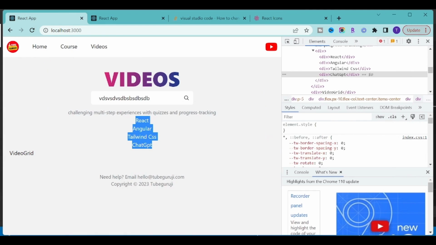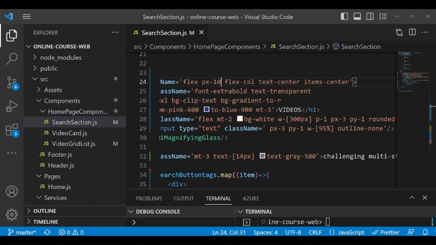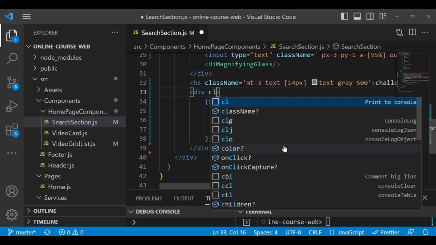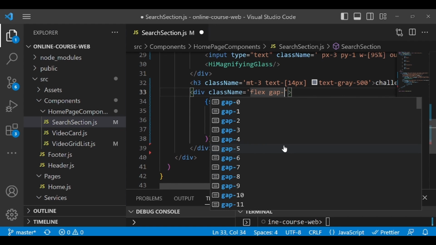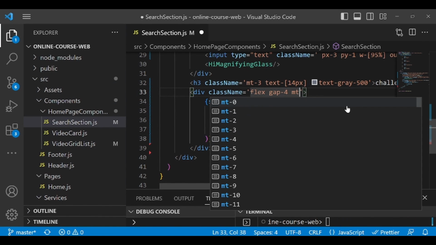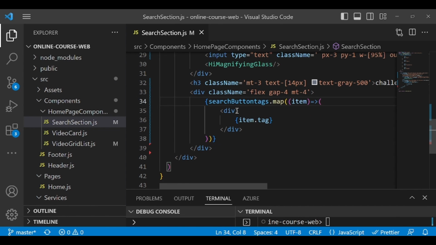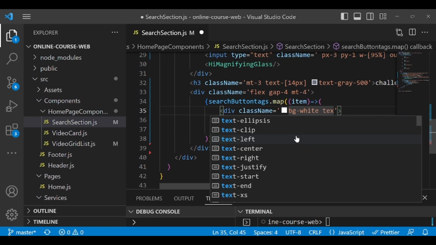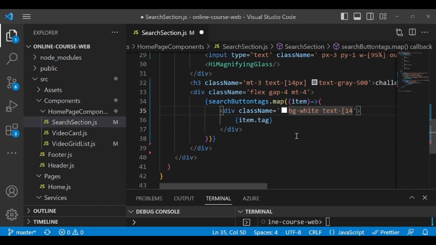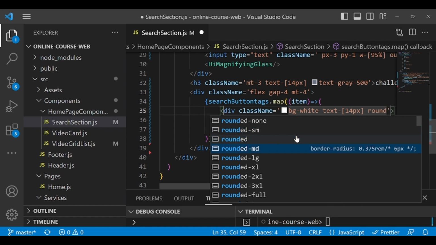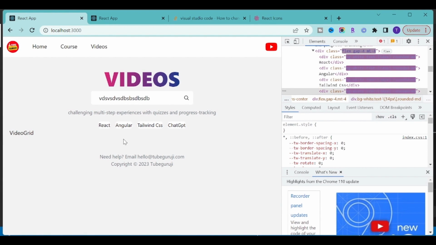Okay, now we want to give the buttons and we have to align the buttons. So let's go to our code and to the div. In this parent div we can mention it as a flex, and we give a gap between these to be like 4, so that it will be in one line. Then we will give the margin top to 4. For this particular tag we can give background to be white. Text size I will change to 14px, and corner to be rounded, we can give medium round corner, and let's save it, and it looks like this.